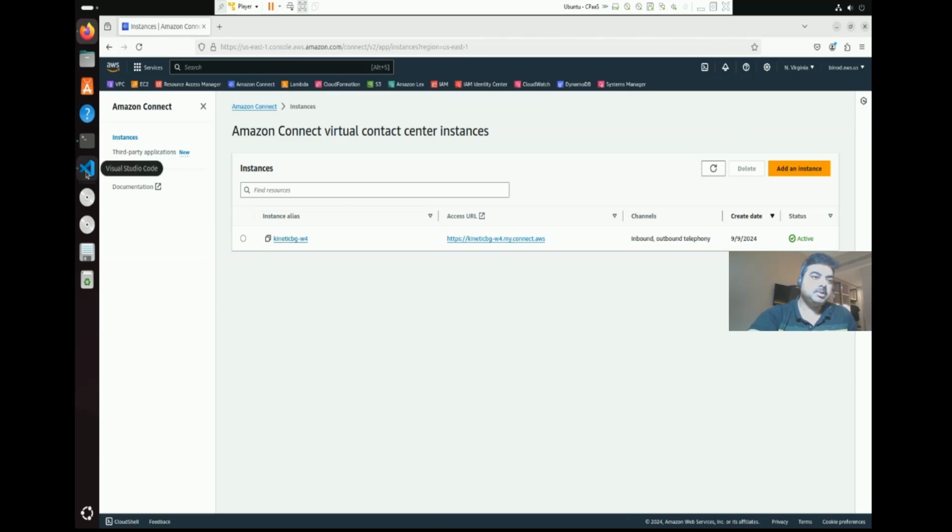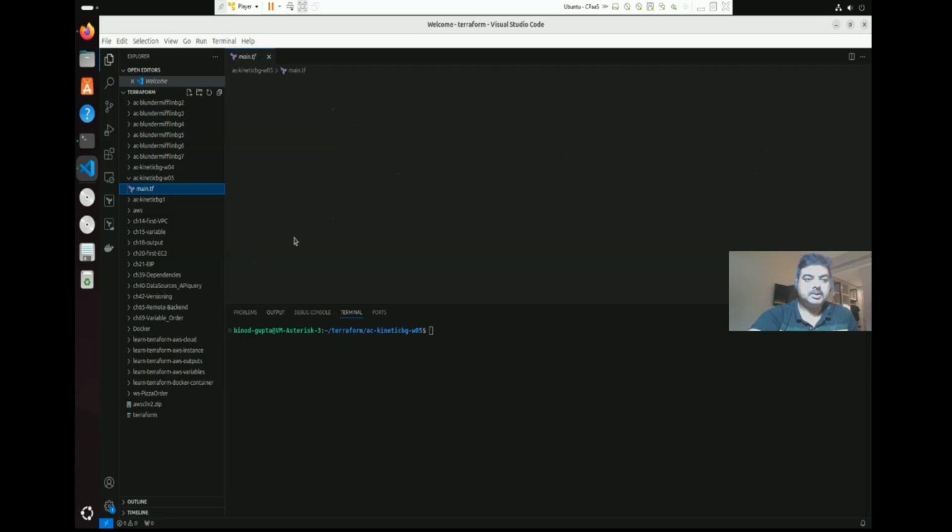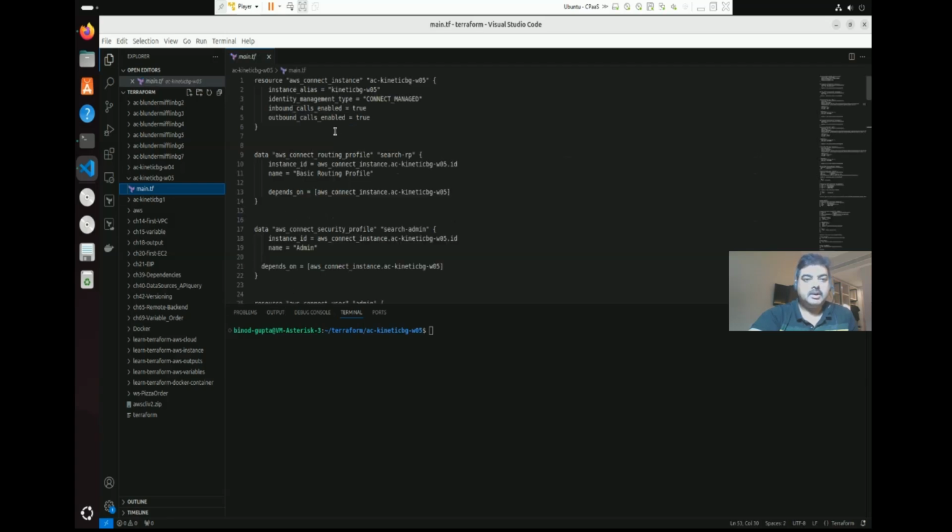Now let's go back to our Visual Studio Code editor. If you see here, I am inside the folder AC Kinetic BGW05, and in this I have just one file which is main.tf, and this is going to be my script file. So if you see here in this main.tf file, I have written down what all resources I need to create.